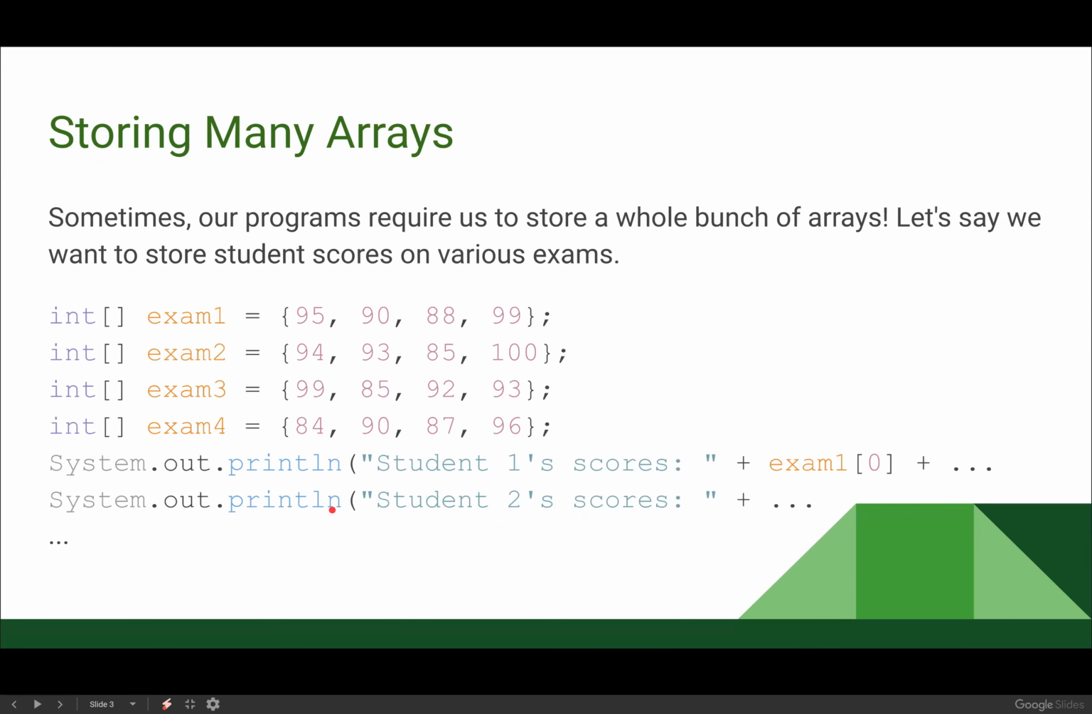And sometimes our programs require us to store a whole bunch of arrays that we might access in parallel. Let's say that we want to store student scores on various exams. So we have an array for every single exam, and then each entry in the arrays is going to correspond to a specific student. So we can see student 1's scores would be exam 1 at index 0, exam 2 at index 0, exam 3 at index 0, etc.